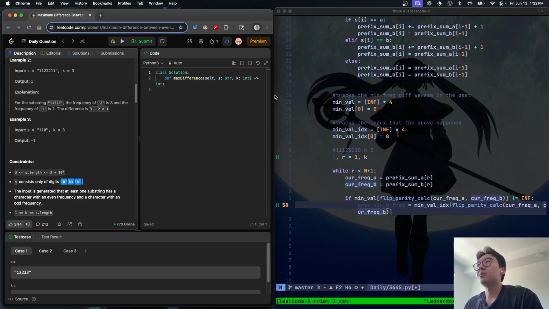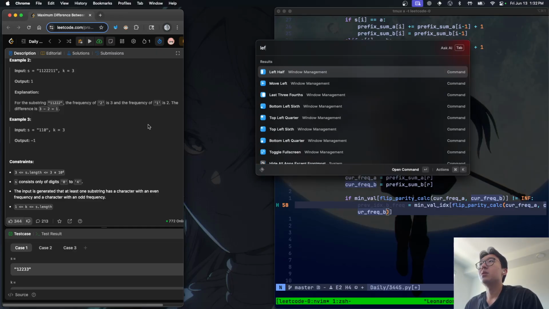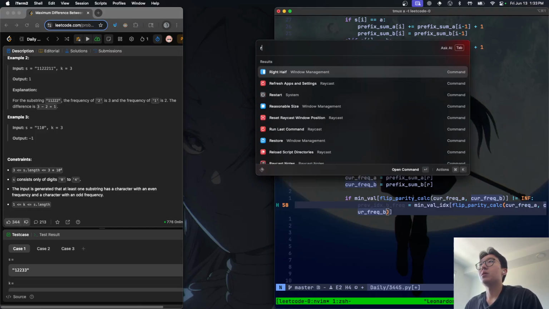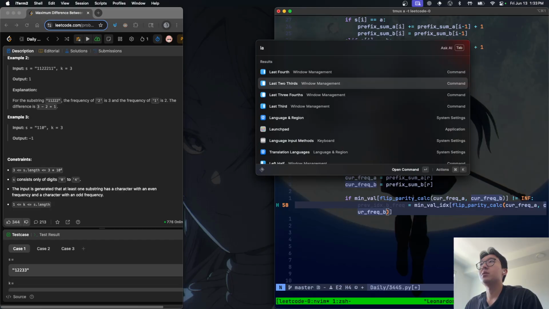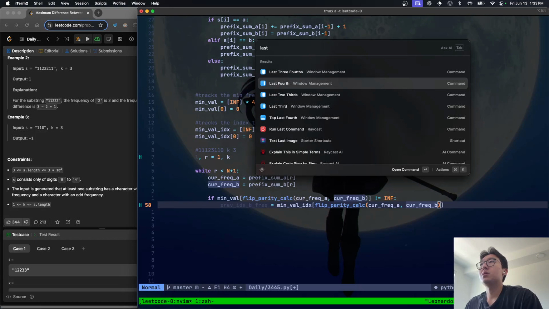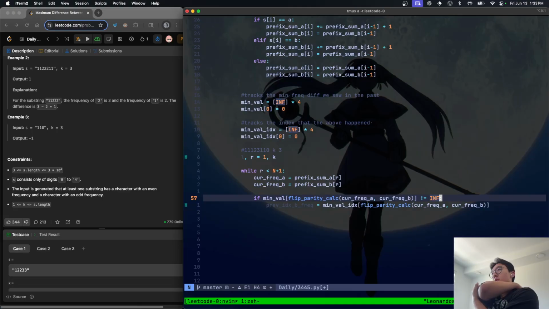Let me clean up this window a little bit. We don't need all that. Let me do left, first, the third. There you go. Then right, last. The third. There you go. Okay.